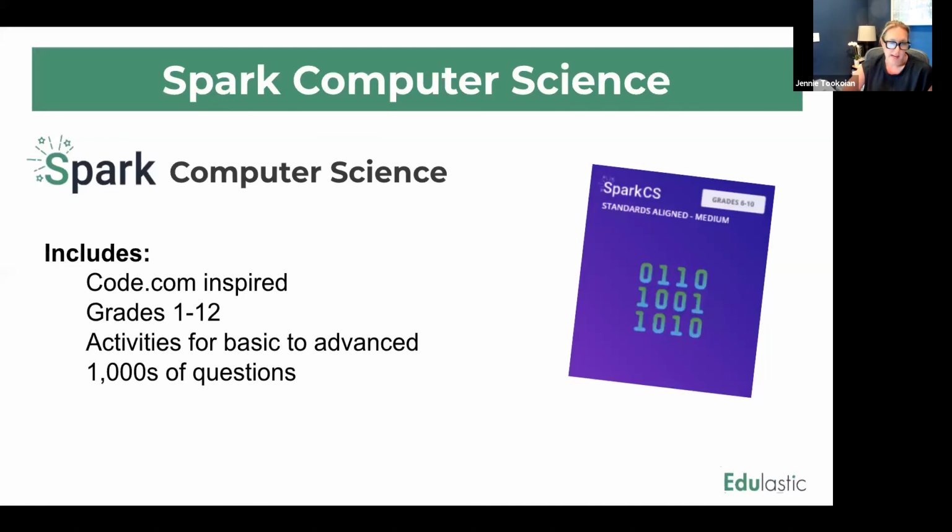And Spark Computer Science. This is inspired by the curriculum and the paths at code.org. It addresses computer science activities and coding activities for grades 1 through 12. They're basic to advanced, and there are thousands of questions. Again, this one is a complement to whatever you're already working on.